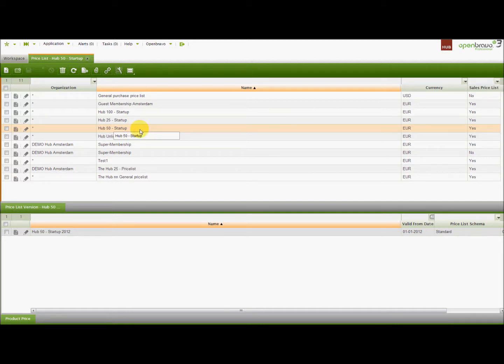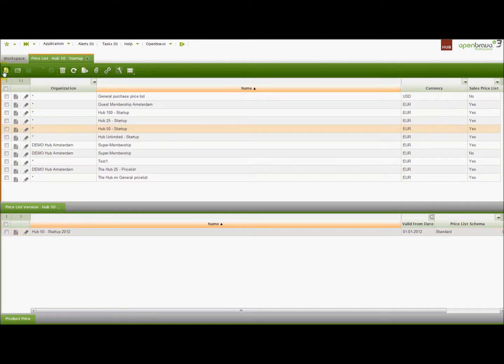So when I talk about organizations, I'm talking about the spaces. Those price lists are available for all the spaces, all the hubs. But we are going to create a new one for Amsterdam based on this. So very quickly we can create a new one.